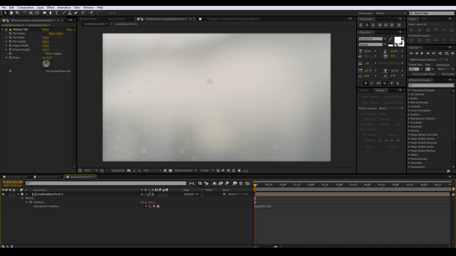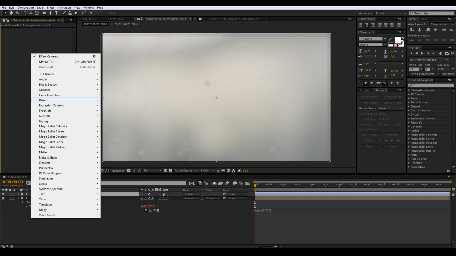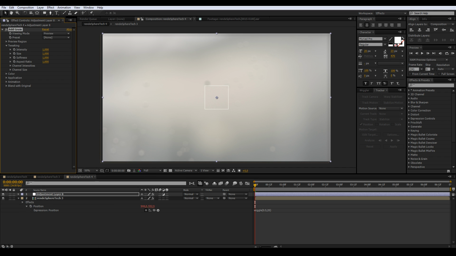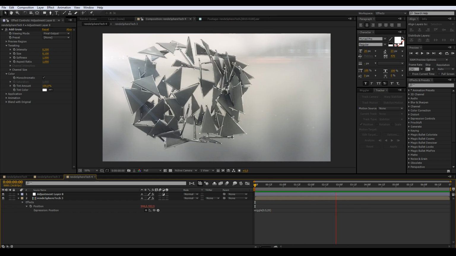Okay. And just to give a little detail to the final comp, let's create a new adjustment layer and add some grain. Final output. Okay. And for the size, put something like 0.1, and for the intensity something like 0.2, and in the color click on monochromatic. Let's hit 0 to see what we have, and that's our final effects.